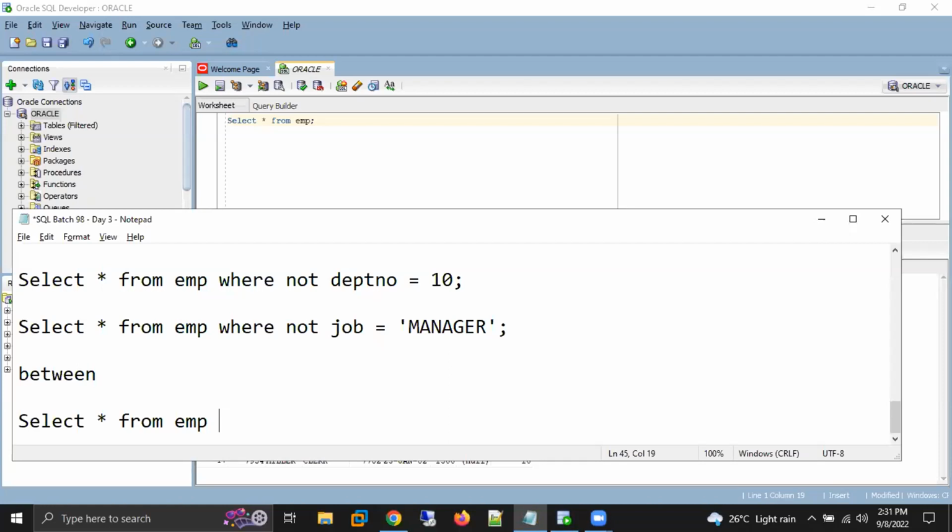Now, how can I use the BETWEEN operator? Here, sal between. I want to give the value 1,000, and here I have to use a word called AND. This AND is not an operator. This is a keyword I'm using with the BETWEEN operator.